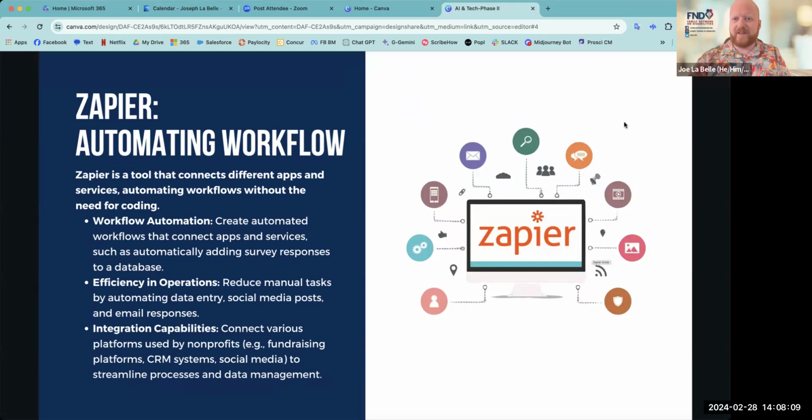There we go. Now, inside of organizations, you can reduce those manual tasks by automating data entry. You can automate media posts going out. Canva can do that as well. And you can even automate email responses. So I have a Zap. That's what the action is called.